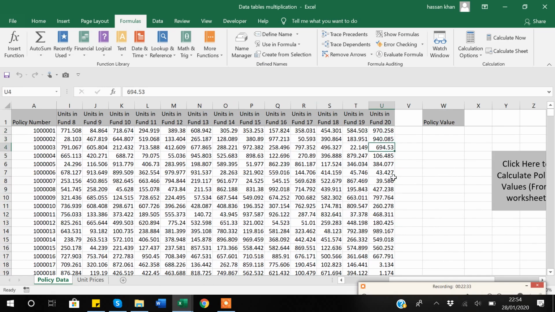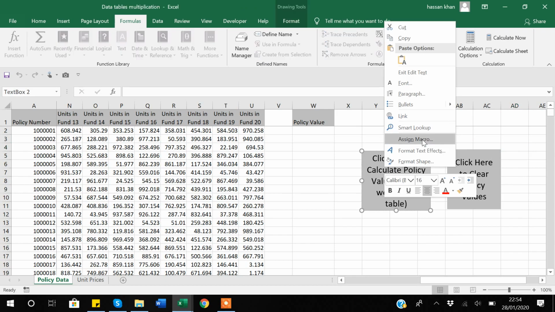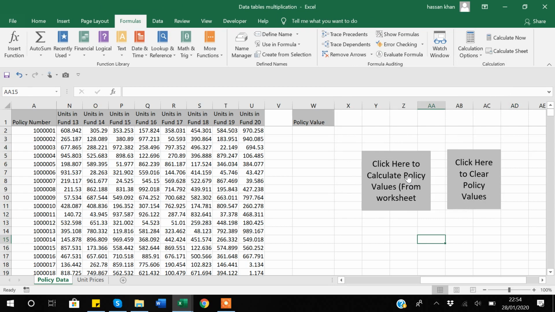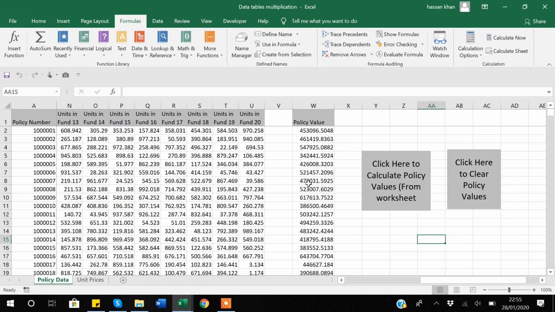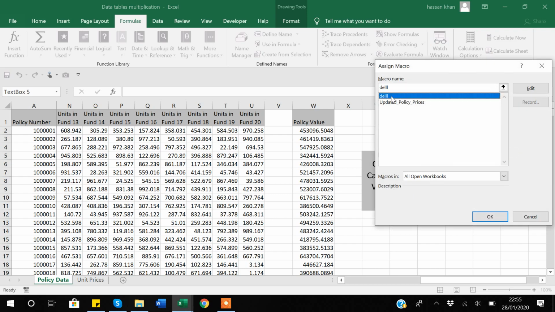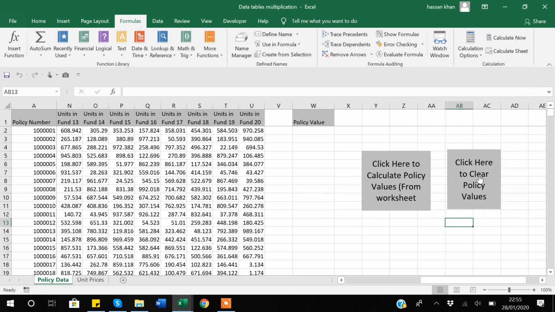The last thing I will do: I have created two buttons here, and I would like to assign my macros to these two buttons so that it becomes easy to run the macros. I will say assign macro. The first macro is this one: click here to calculate the policy value. Once I run it, you can see it's computing the policy value. The other button that I have already created is click here to clear the policy values. Right click here, assign macro, and this is the macro which is clearing the policy values. Now let's see, you can delete it.